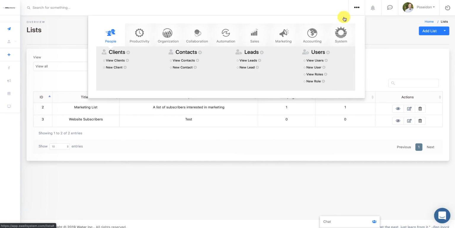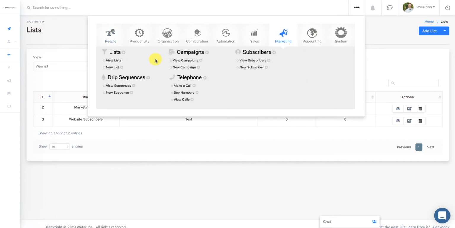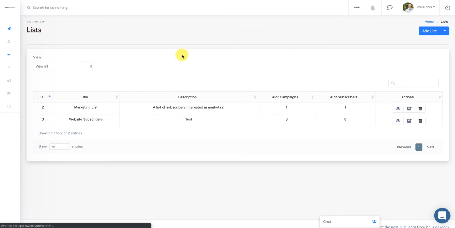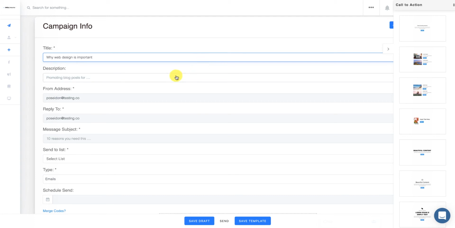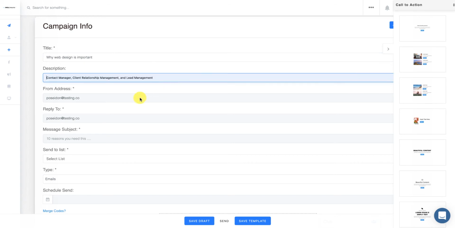Now we're ready to go ahead and go to the campaign section. This is where we are going to create our first campaign. So I'll click on New Campaign. And for this, you can go ahead and start filling out the title. Maybe this is, why web design is important. You can give it a description just for your own purposes.